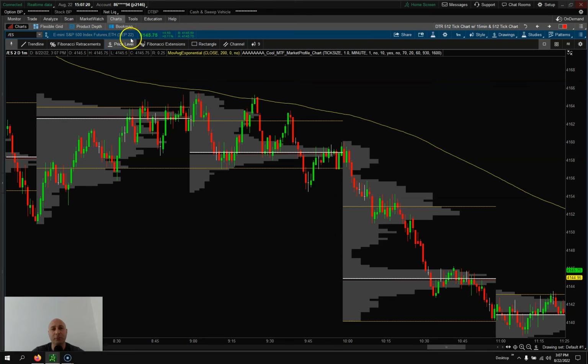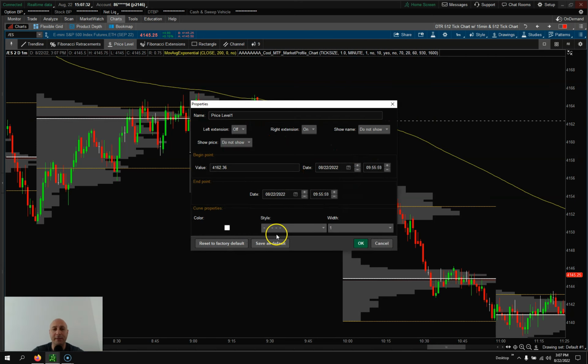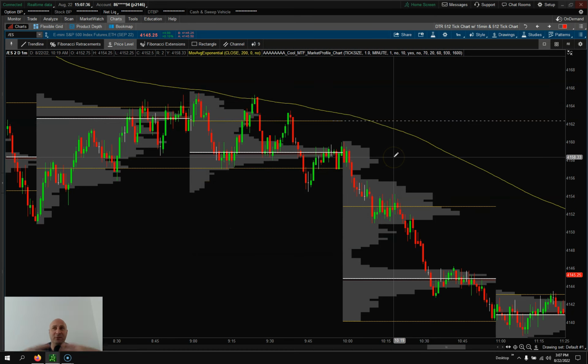So what we're going to do is grab our price level, and we're just going to go like this. Double click, right? And I have my line set at this. You could change it if you want. Go into your edit. You could change it to whatever style you want. But I have this on a specific chart drawing set, so there's really nothing else on here except for these levels.